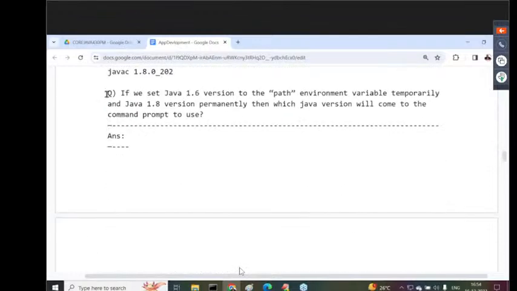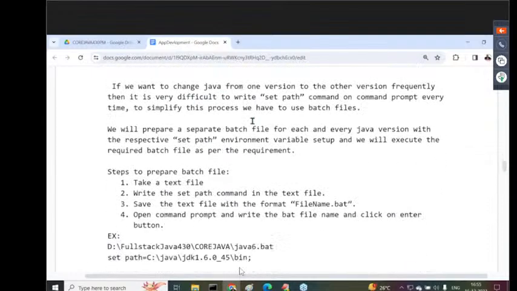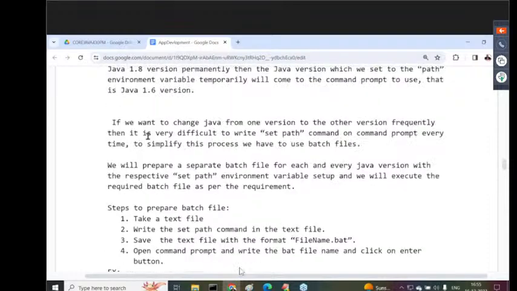If we set the 1.6 version to the path environment variable temporarily, and the 1.8 version permanently, which Java version will come there? Always first priority is given to the temporary setup. If it is not available, only then it will go with the permanent setup.